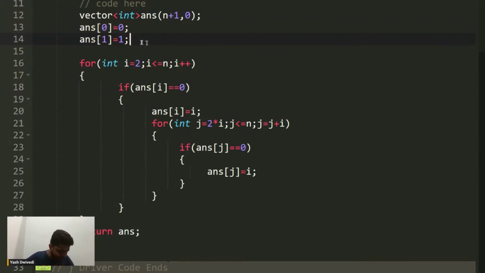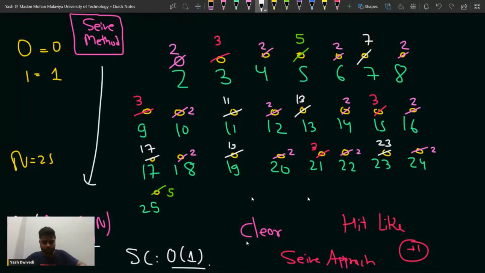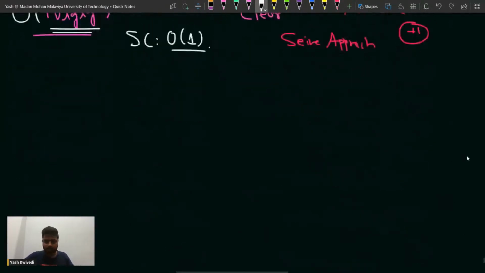Can you write the time complexity? Some of the screen is not visible. Okay, because of me it is not visible properly. Just give me a second, I'll go a bit down.